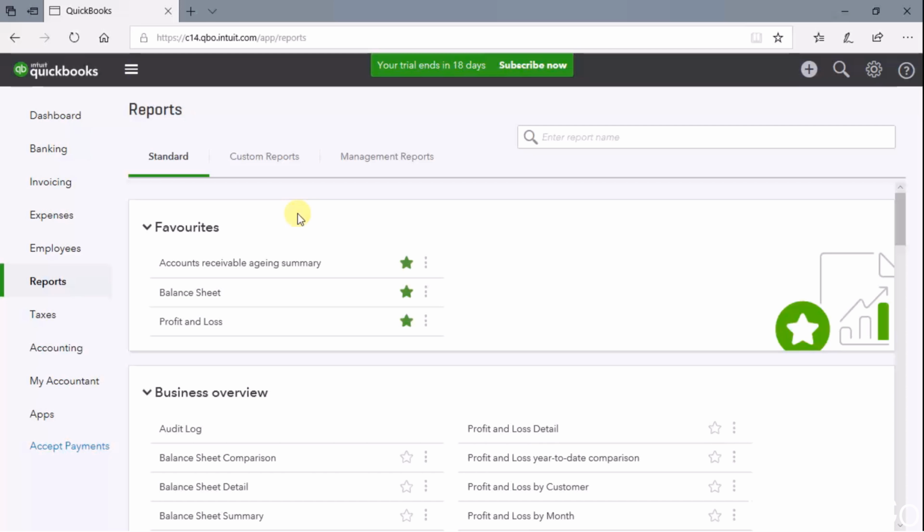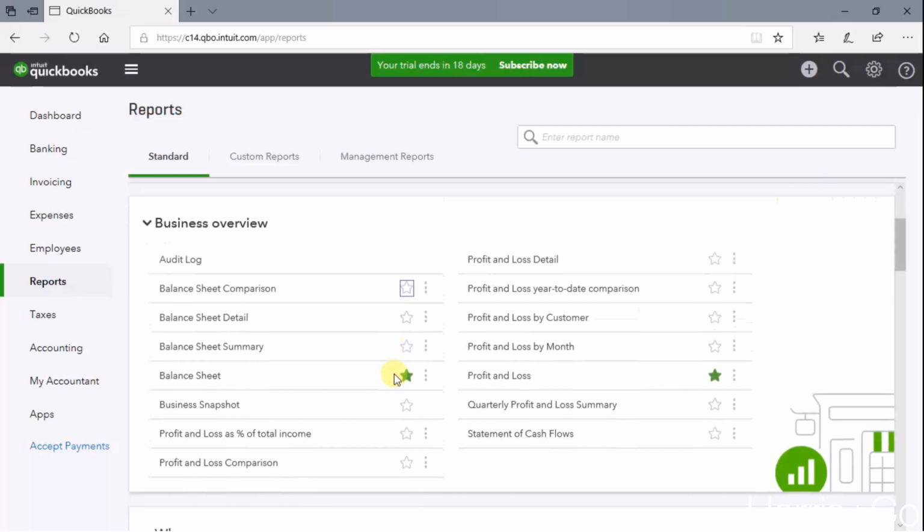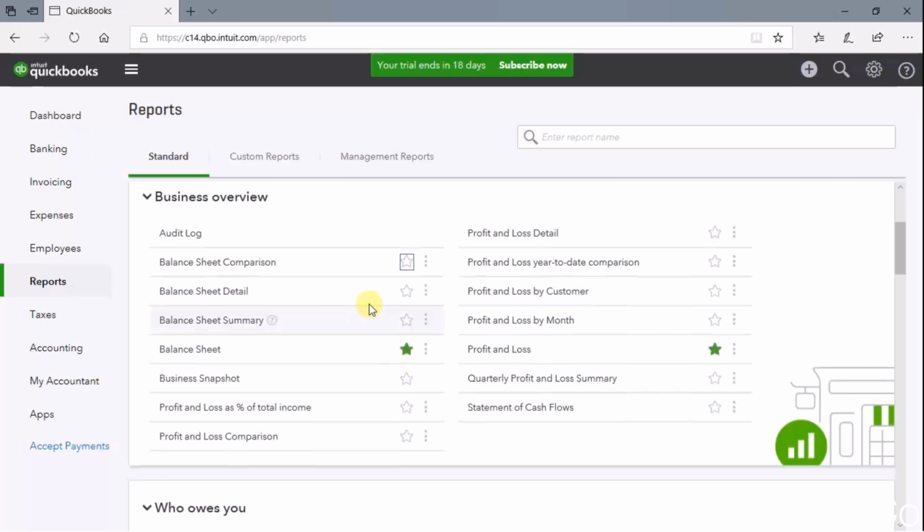So starring a report by simply clicking on one of the stars at the side of a favourite report will just add it to your favourites section. And it just makes it that little bit quicker to get hold of instead of struggling through the long list of reports that QuickBooks offers. So scrolling down, I'll just give you a little brief overview of what each section does.